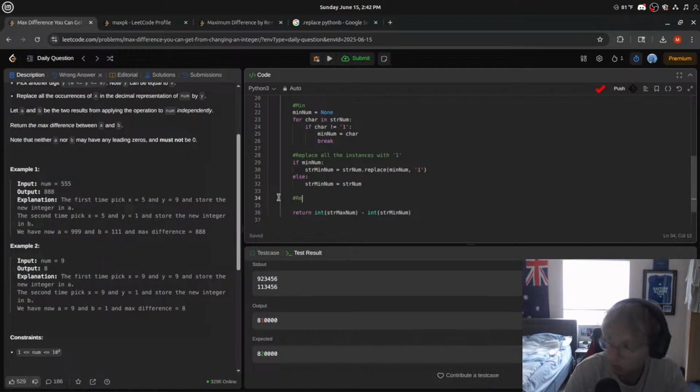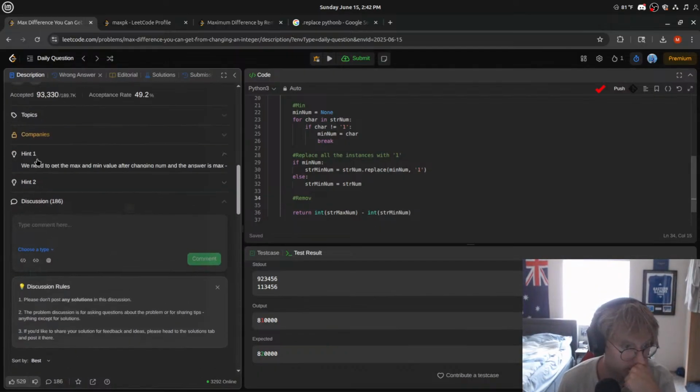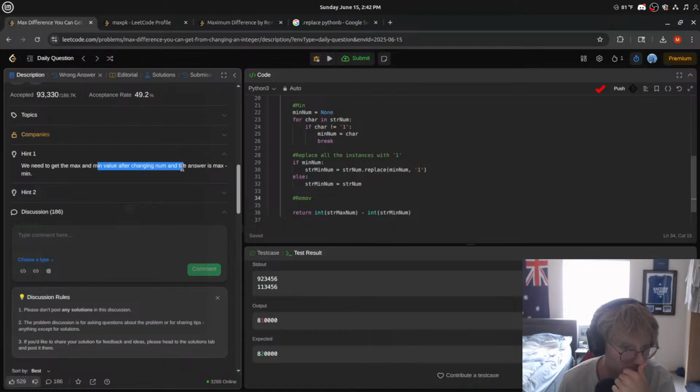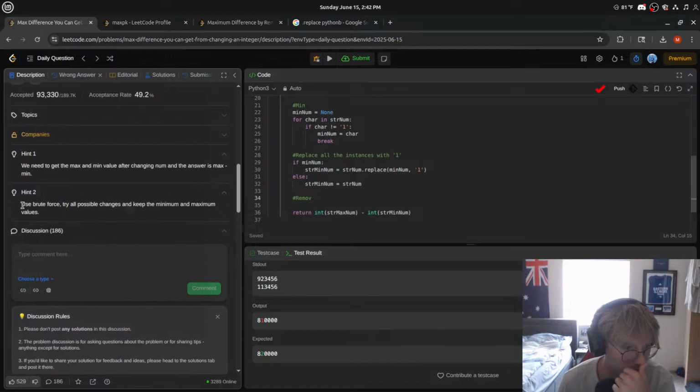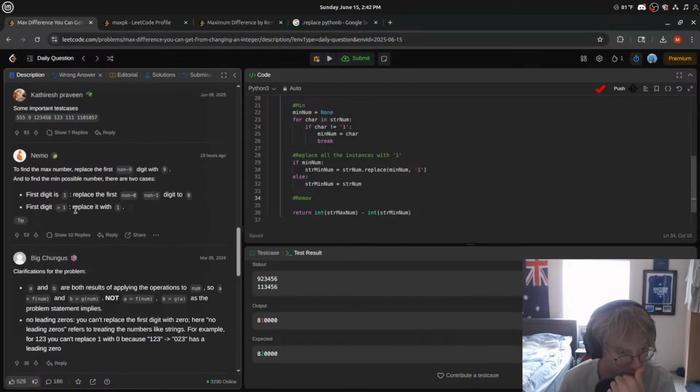Okay, we need to handle the first digit carefully, so take a look at this discussion. We need to get the max and min value, have to change it and the answer is max minus min. Use brute force for all possible changes to keep the minimum and maximum values. This problem is very unclear. I 100% agree that it's totally unclear. Specifications for the problem.